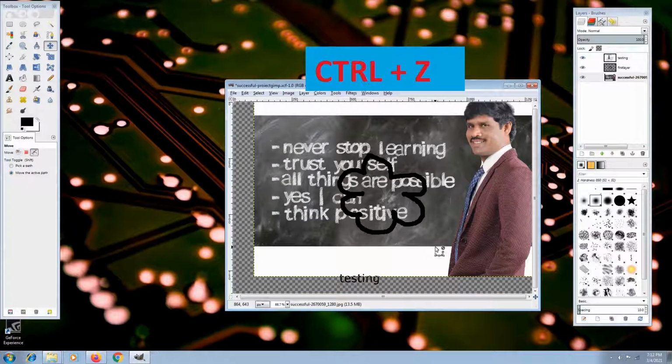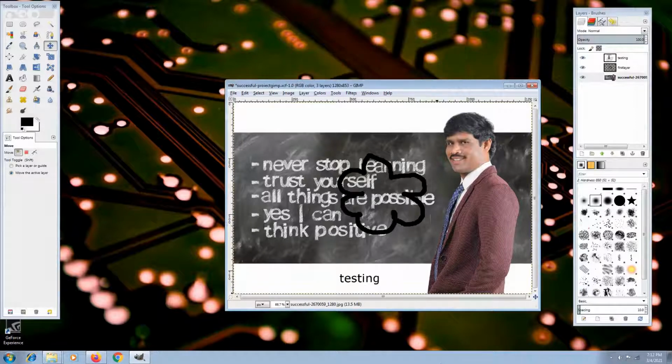Use Ctrl-Z to undo and put the layer back into place. Let's go to the Layers window and select the text layer. If we go back to the image area and click, we can see that the text moves but the background image stays in place. You can click and drag anywhere in the image window to move the active layer. The advantage of this option called Move the Active Layer is that you're able to move the layers containing the smallest or tiniest detail. But with Pick a Layer or Guide, you will be able to switch between layers without having to select the layer manually inside the layer window.